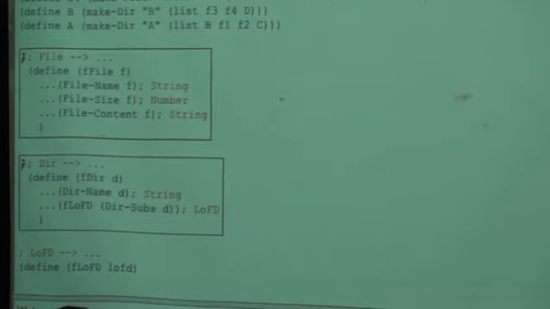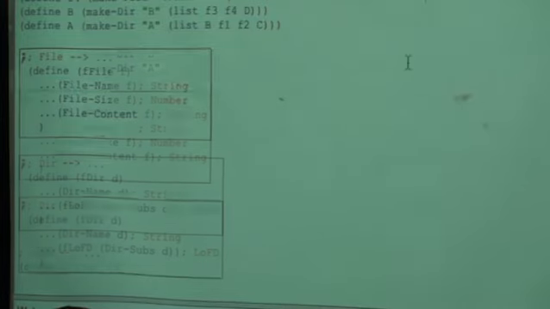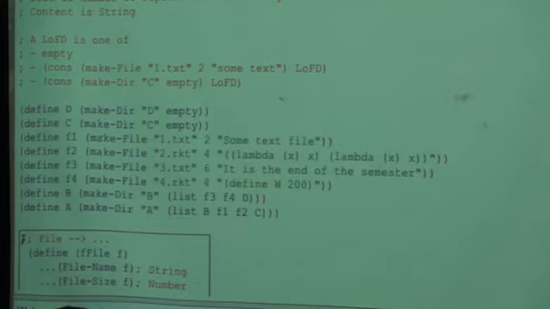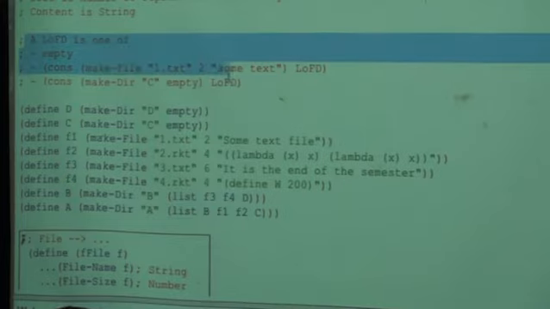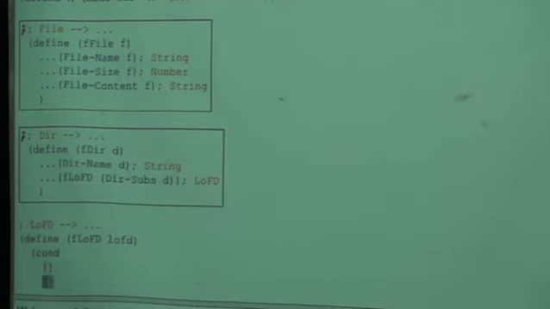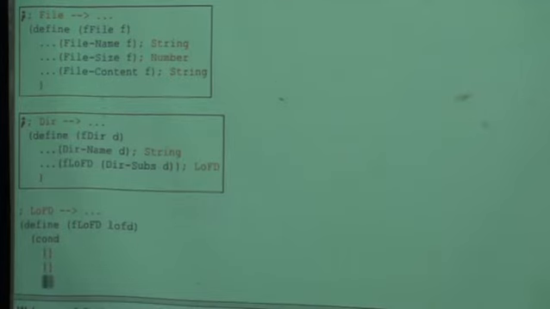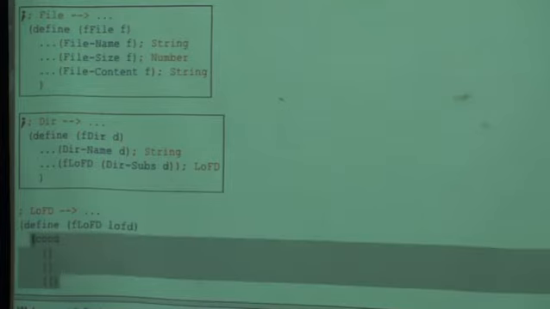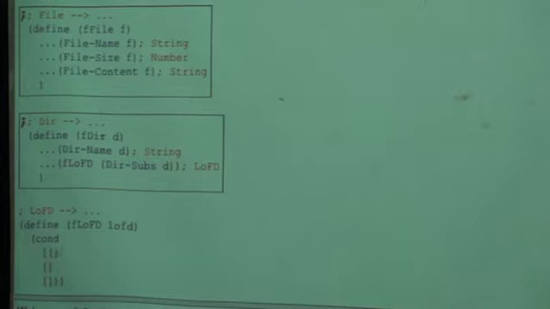It's a condition template because we need to remember that the data definition tells us it's one of these three cases. So that means we should reflect this organization into our template. So we will have one for empty, where a file starts, and where a directory starts in the list. This is the general shape. Now we have to identify questions. The first one is the question whether this is empty or not.